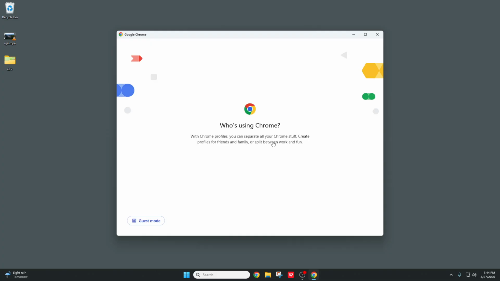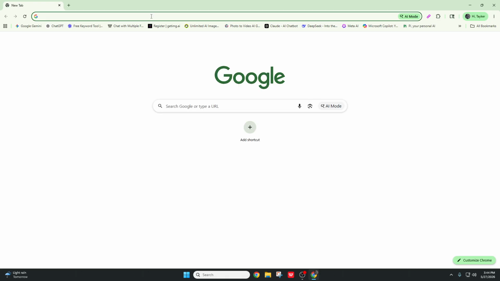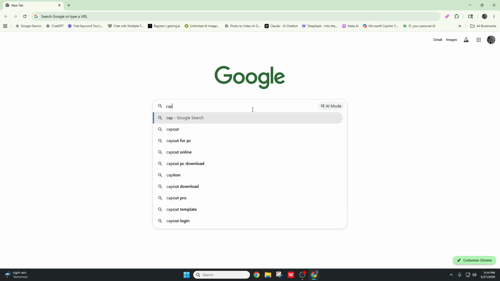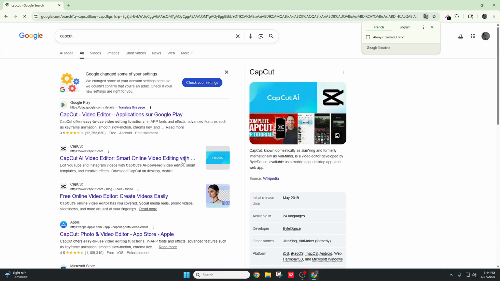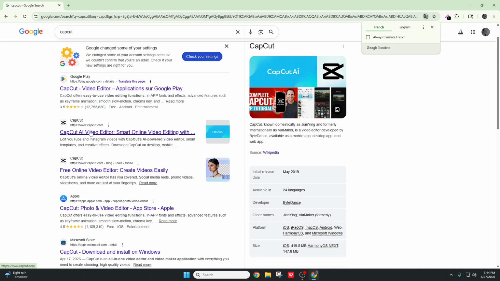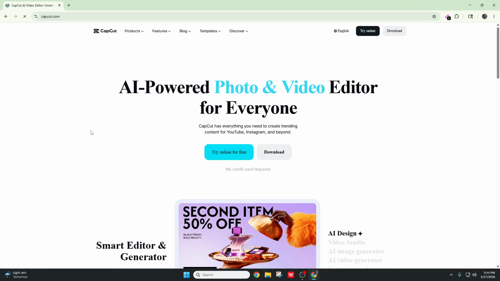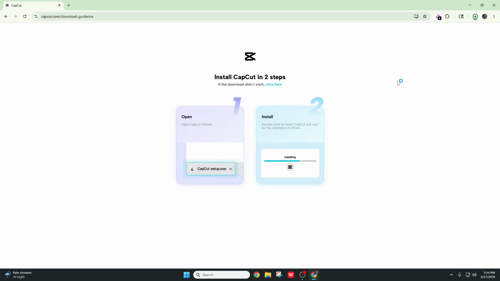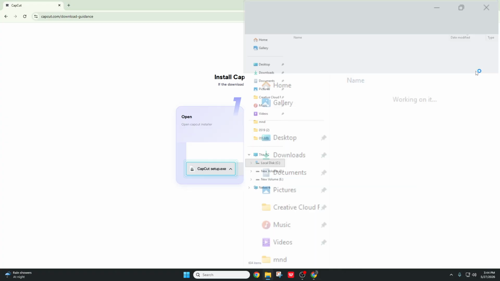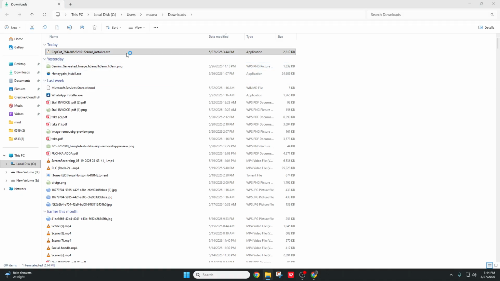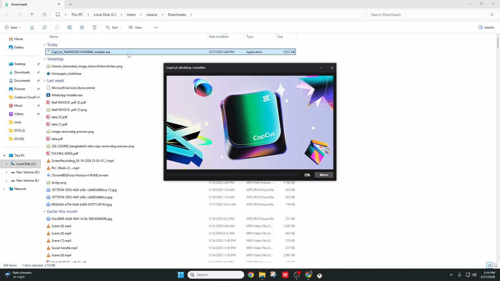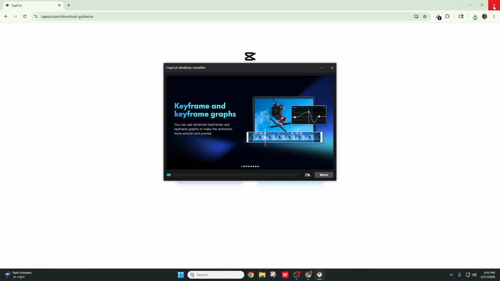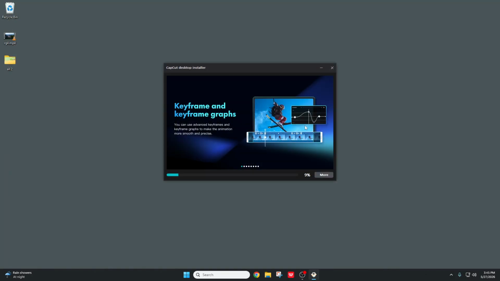So first of all, we need to go to Google and search for CapCut, and then go to the official website of CapCut and then hit download. It's already downloading, as you can see. Hit this file icon, then just double click on it. Okay, so CapCut is already installing in your PC.